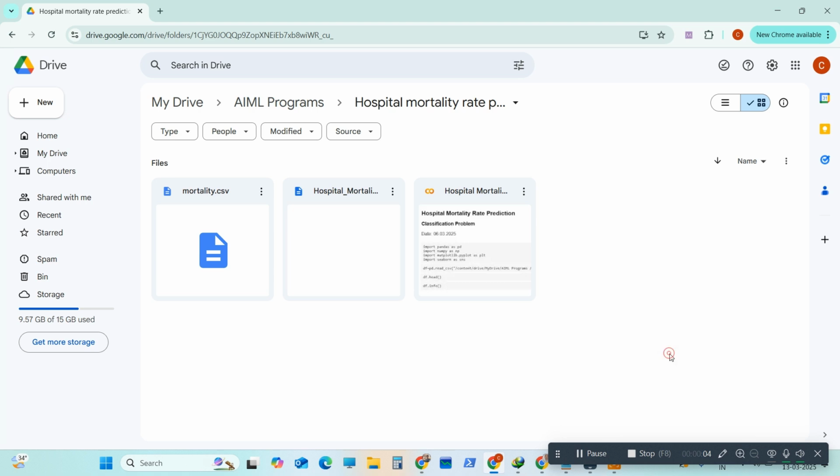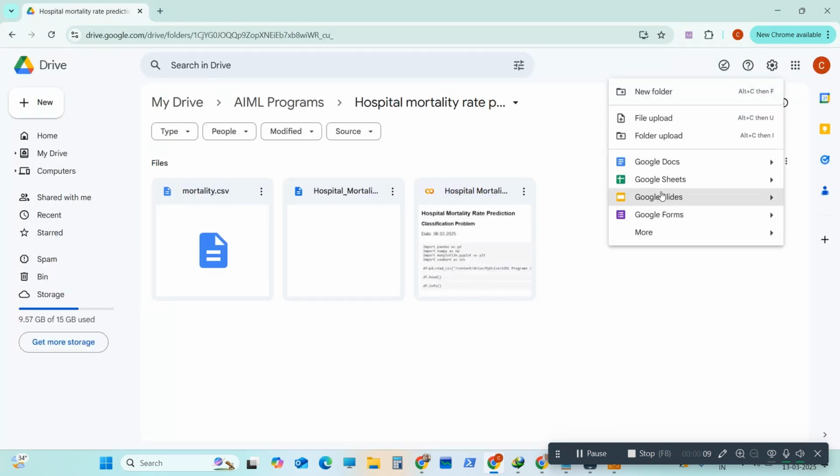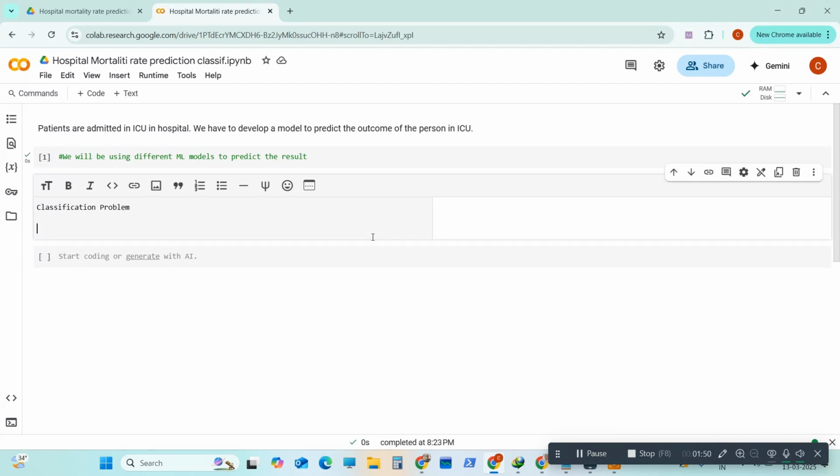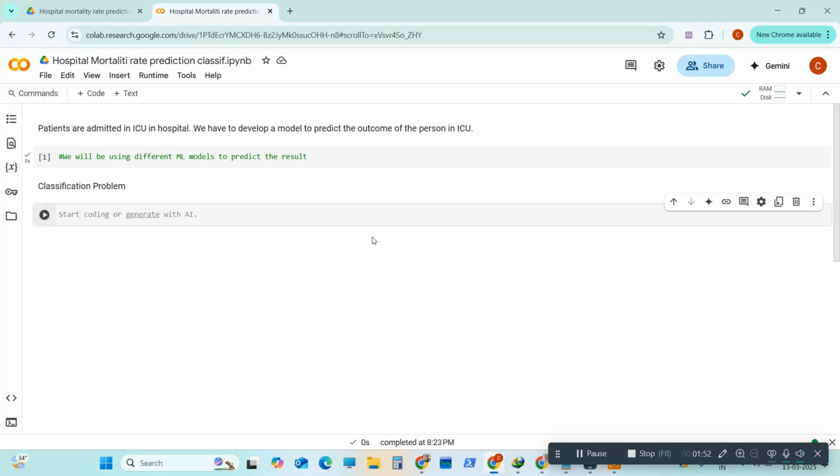So today we will be looking at a machine learning program, hospital mortality rate prediction. We will be making this code on Google Colab so that you can also do it along with us. So first of all, we have to understand that it is a classification problem. Let us begin by first importing our libraries.